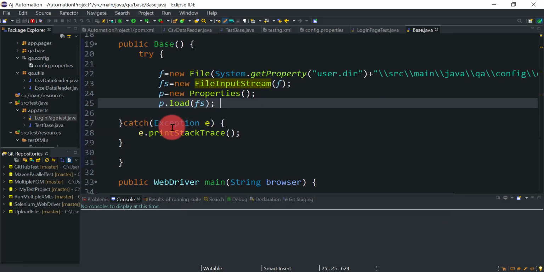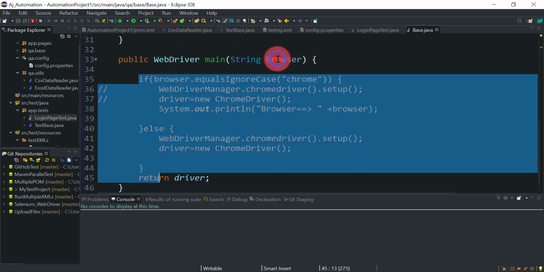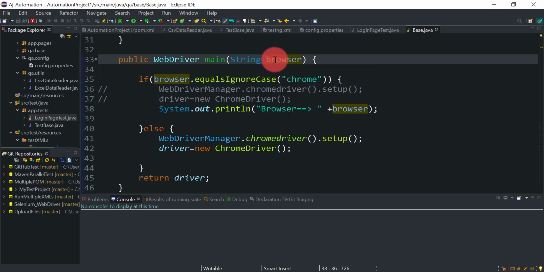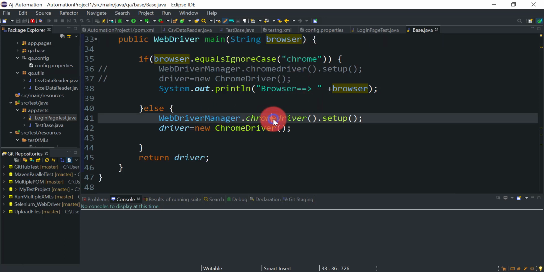We have loaded that property file here, and in this public WebDriver main method we are just initializing the object depending upon this browser name. If you send the browser equal to Chrome, we will initialize the Chrome driver. If it is not Chrome, that means Firefox, then you can initialize the Firefox driver here.